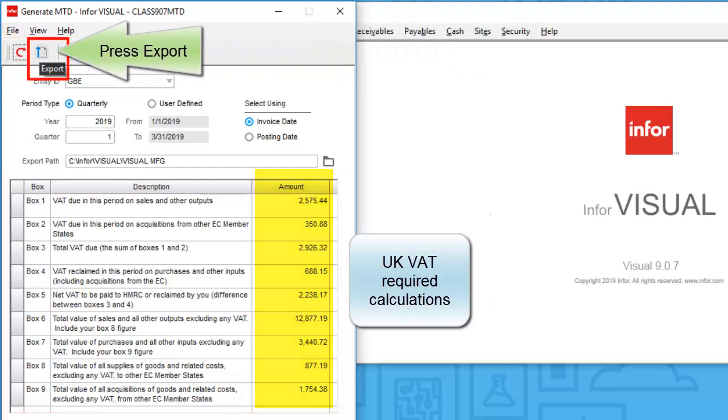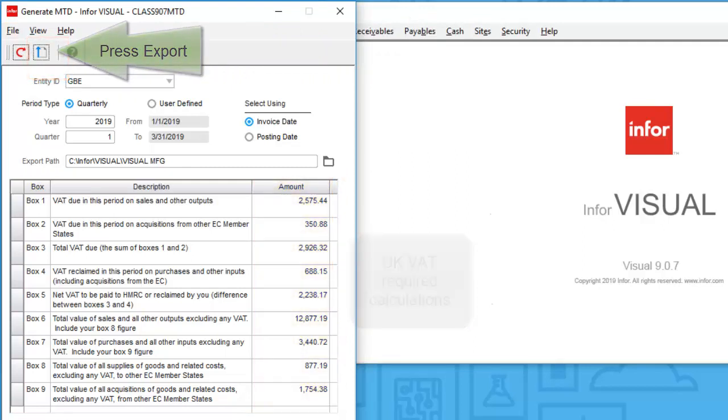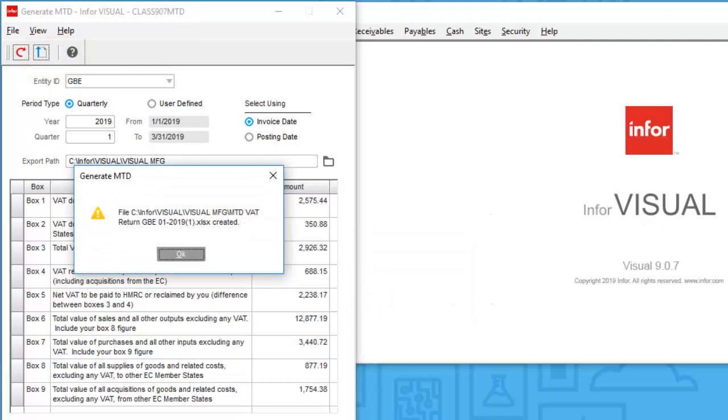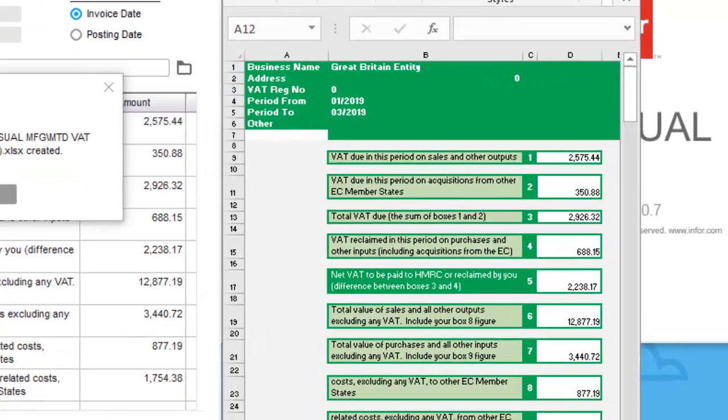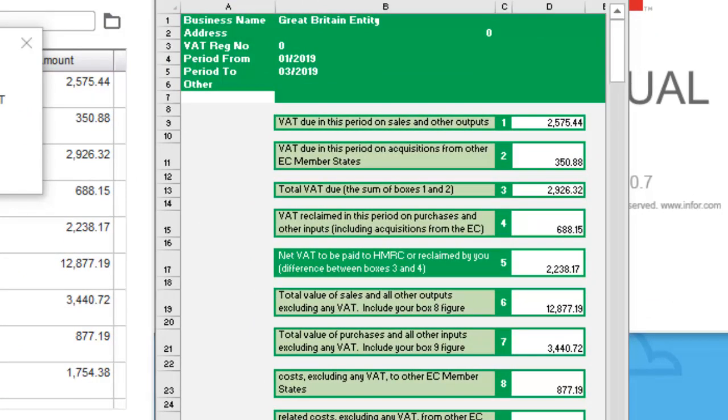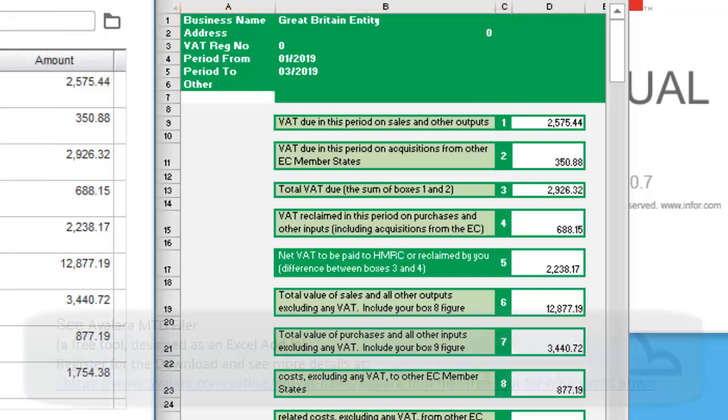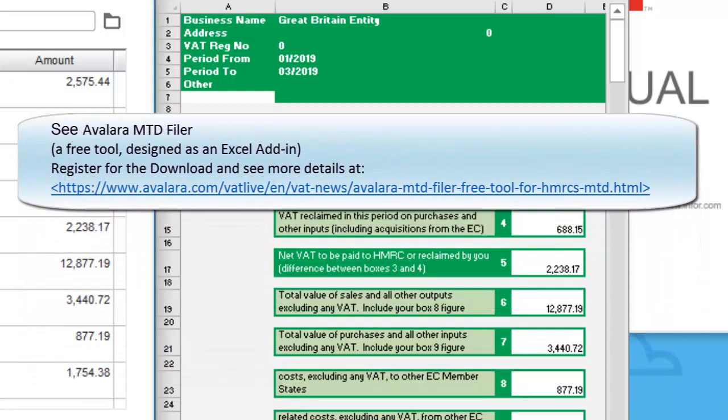Use the export button to send your information over to Excel. A message will be generated identifying the path as well as the file that will be saved at this point. The Excel report can be opened, and you'll notice that we're using a template for the display, and you should be able to match it back to the Generate MTD window. In addition to the other required fields, we are also bringing over the entity's business name, its address, the VAT registration number, and the period that we are reporting. The next steps will use the MTD filer add-in to map our fields and report to the HMRC.